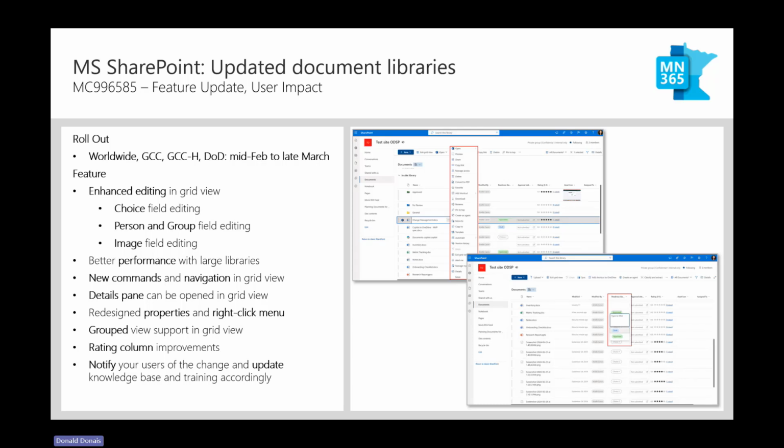On the SharePoint side, we are getting an update in the document library side of things, right? This is happening across all of the different ones, starting in mid-February to late March. Basically, they're enhancing some different areas. One of the things is performance, especially when you have large libraries with a lot of metadata in there. You're going to see improved performance, but you're also going to see changes when you're in grid view, and that's a lot of the changes, which we've been utilizing.